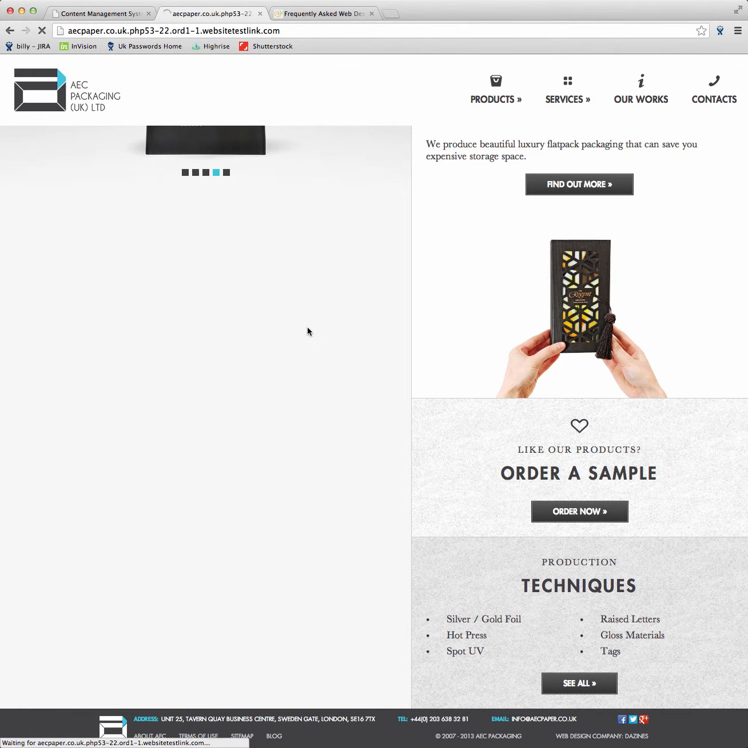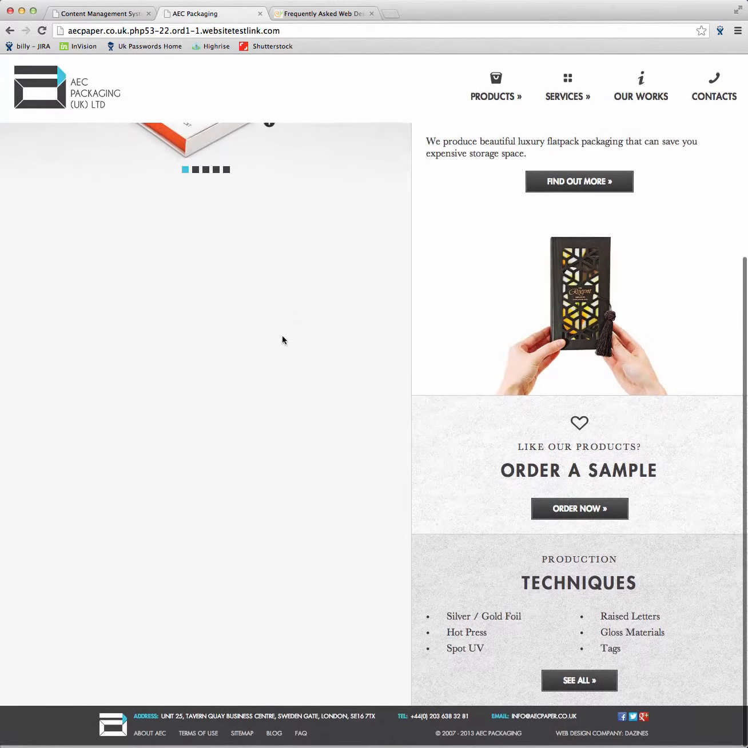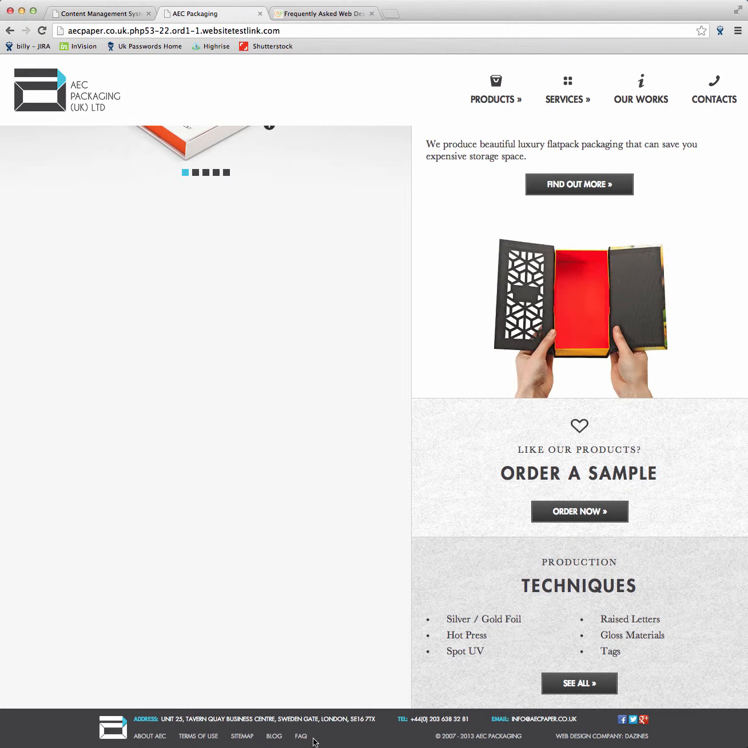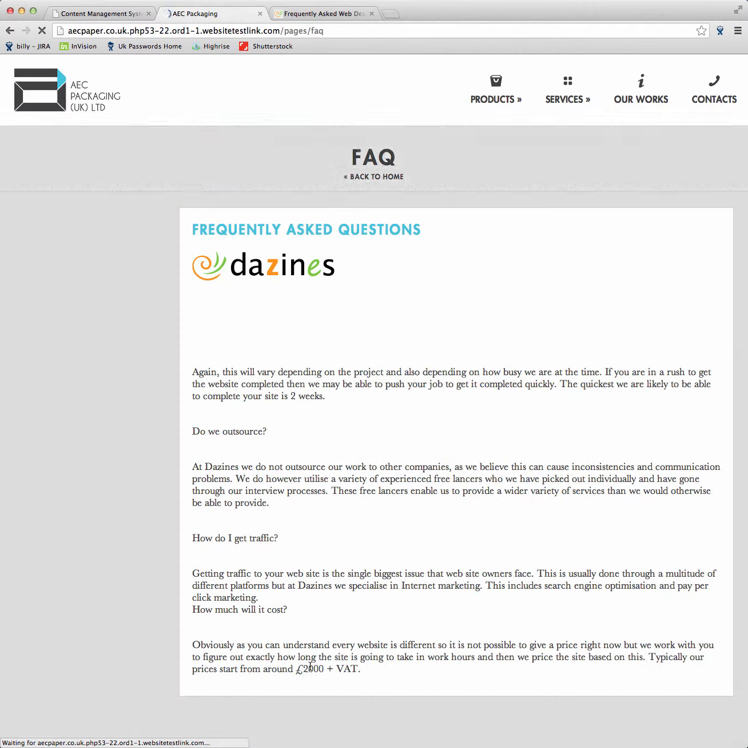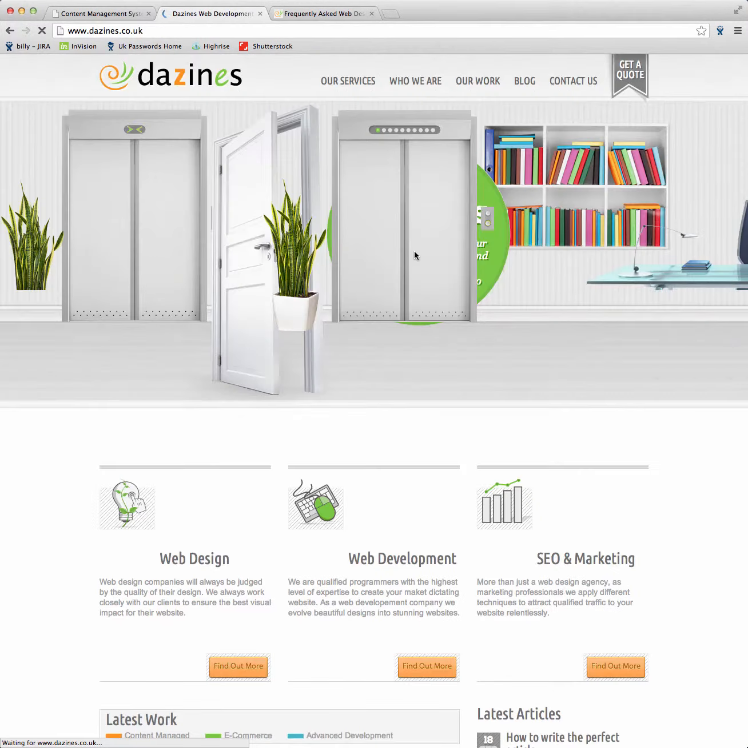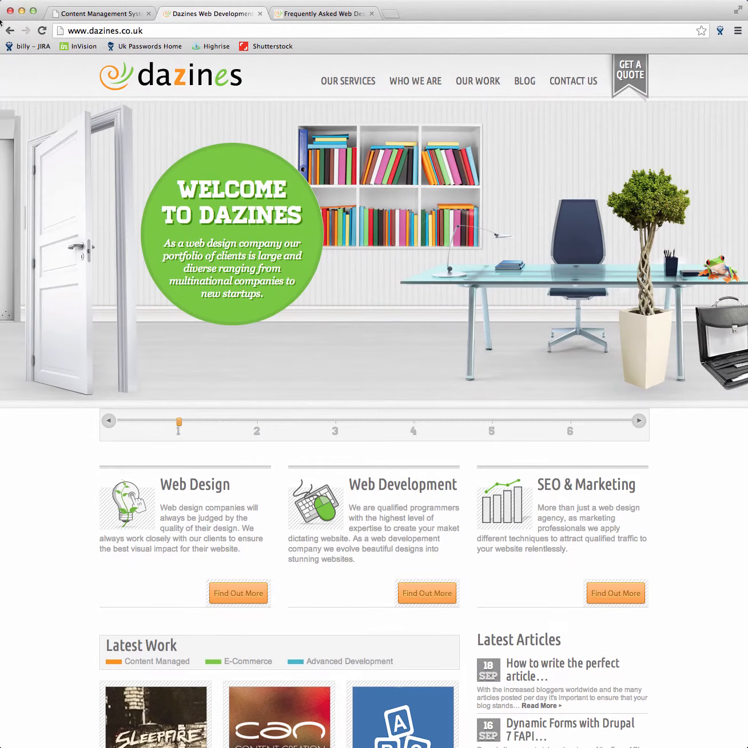If we refresh this page, we see our page is displayed. If we click on it, then we've got our previously formatted page, and as you can remember, I have applied the link on the image based on the logo. So if I click on it, then I should be taken to the Dazines home page.